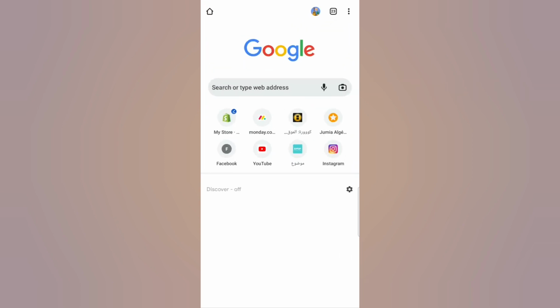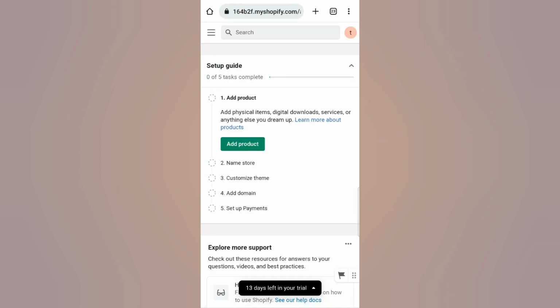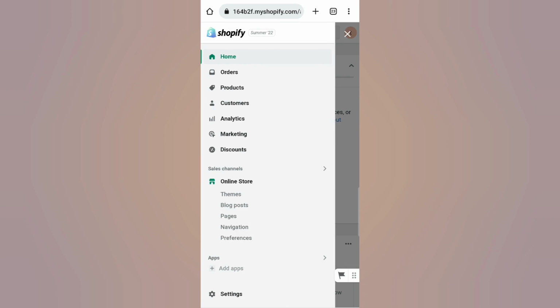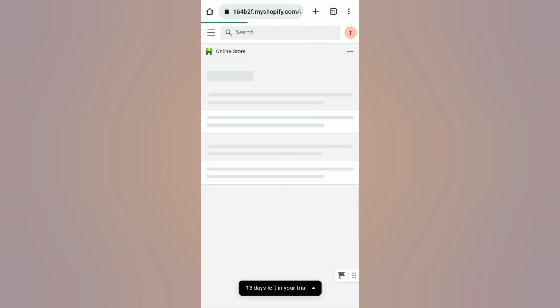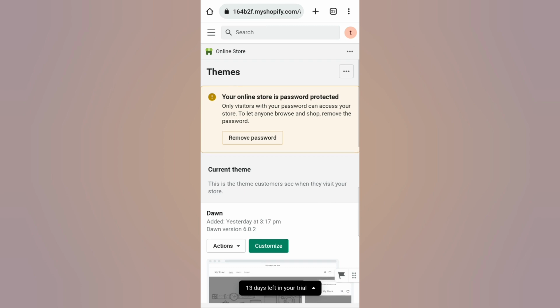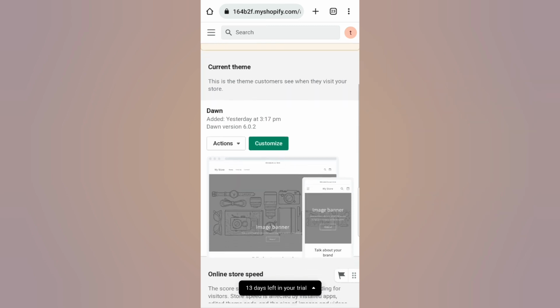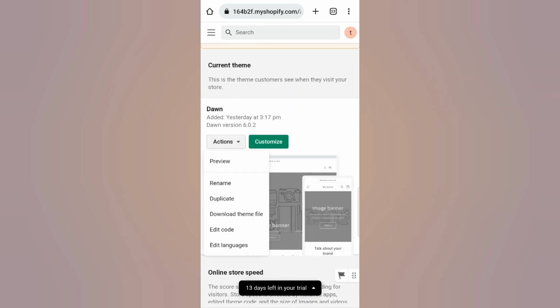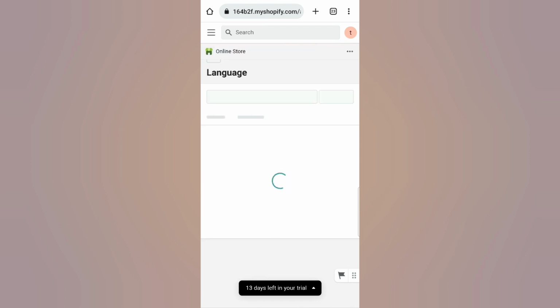So go ahead and open up any browser you have, then navigate to your Shopify admin page. Once you do that, click on the three lines at the top left of the screen, and from the sales channels, click on your store and choose theme. Once you're here, you need to scroll down to the current theme section, and from there click on the actions drop down, then click on edit languages.